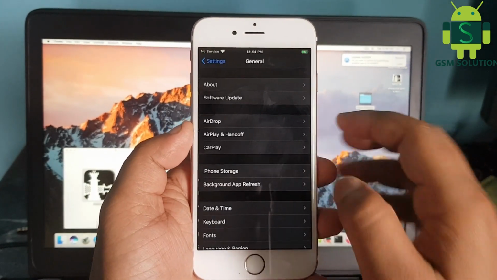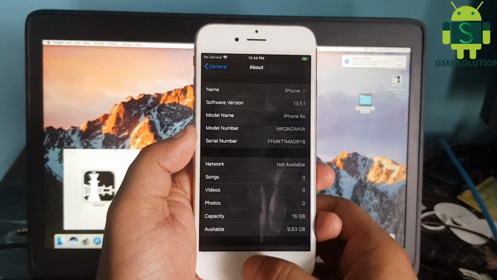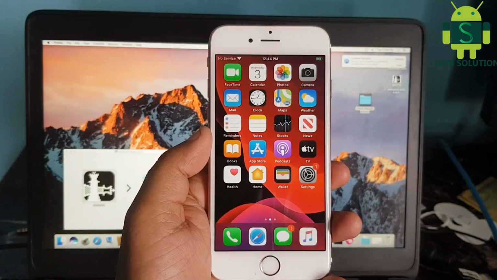In this video I am going to show you how to jailbreak iPhone 6's iOS 13.5.1 on Mac.